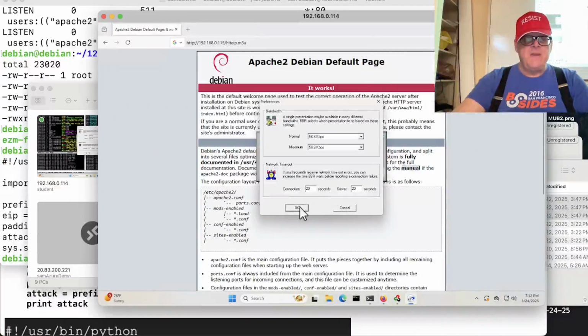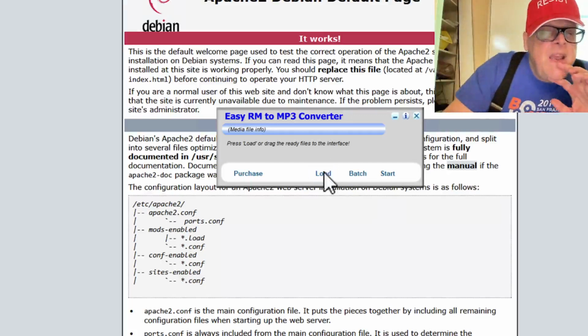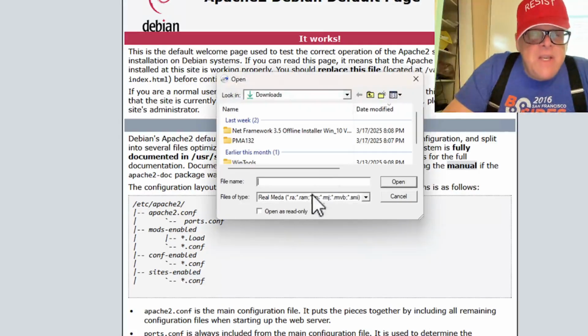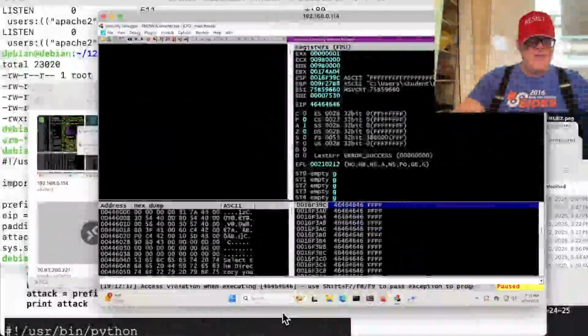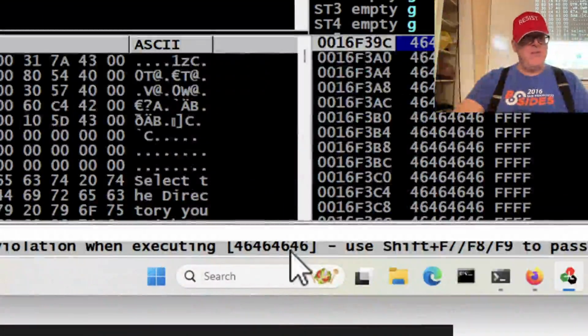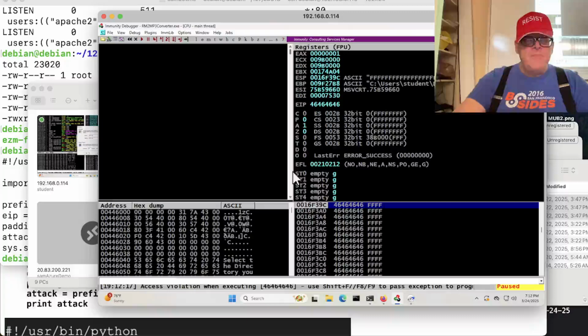So again, I accept the defaults or whatever these network settings are, load. And in the downloads folder, I look for playlist files, and here's hit EIP. All right, and now it works. Oh no, I missed it. 46, 46, 46, 46. It hit the Fs. So I didn't make it, but maybe I can figure out why.